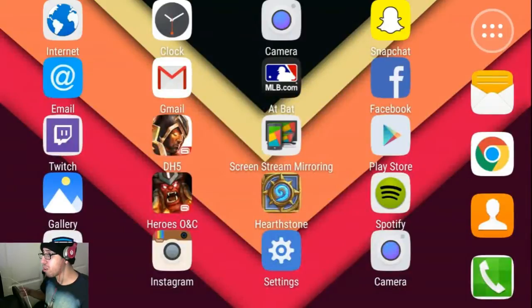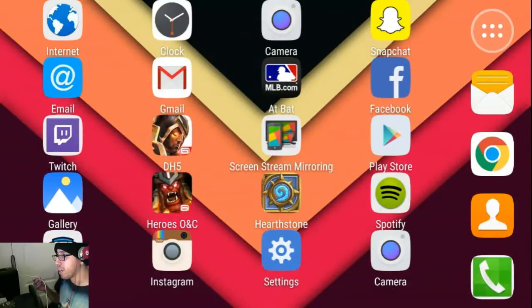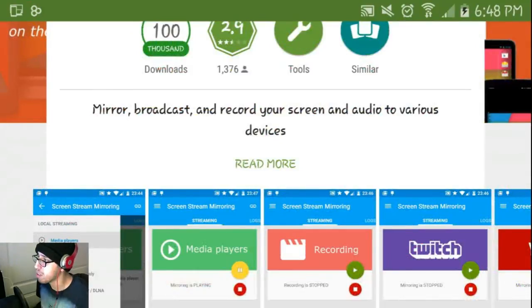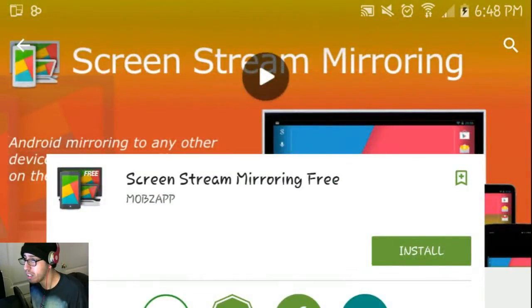Make sure your USB charger cable that comes with your phone is plugged into your desktop. And I have it right there. So once that's plugged in, we're going to hop over to the Google Play Store, and you're going to want to download this app right there, Screen Stream Mirroring Free.